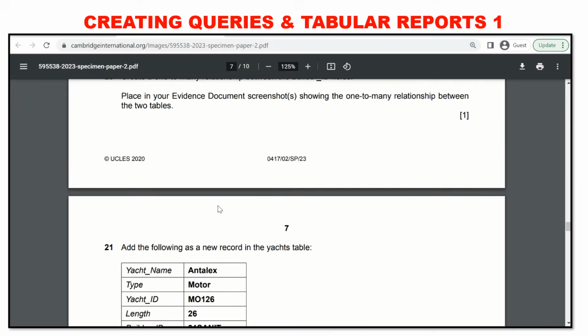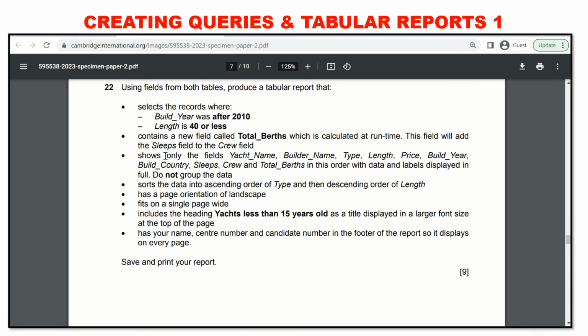So we go to question 22. The question asks us to use fields from both tables and produce a tabular report that. The first bullet point tells us it must select records where build year is after 2010 and length is 40 or less. It contains a new field called total berths, which is calculated at runtime. So this field will add the sleeps field to the crew field.